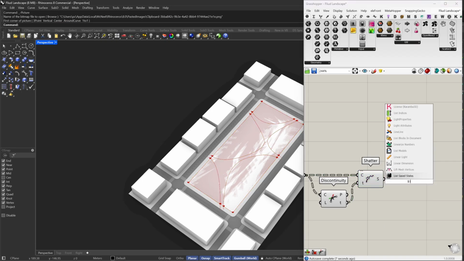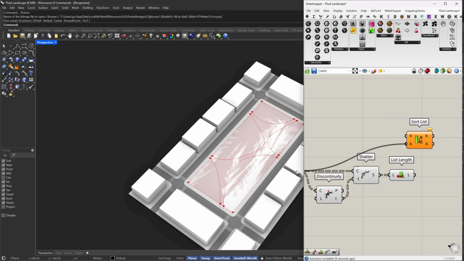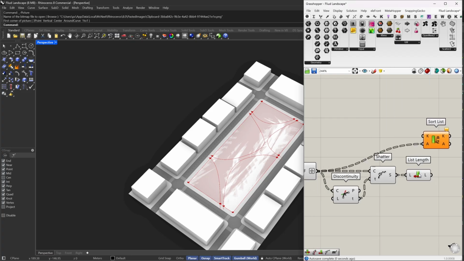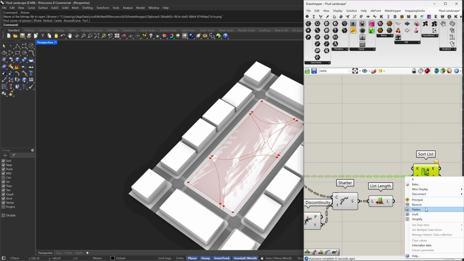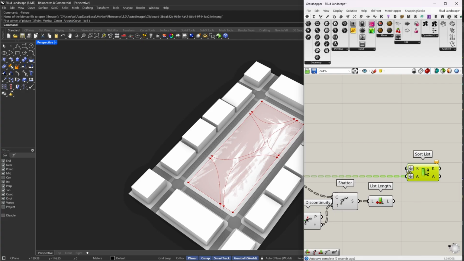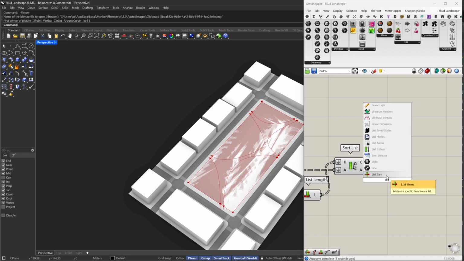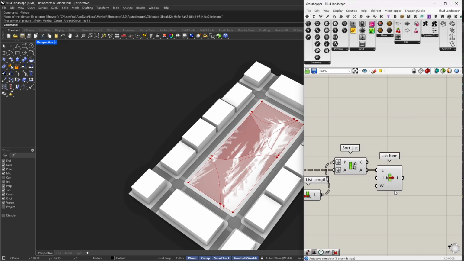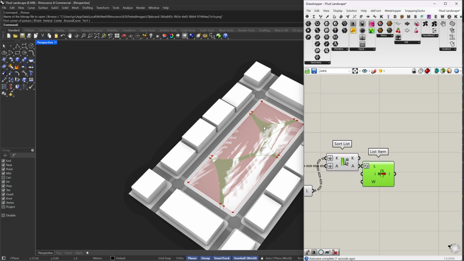So I'm going to the list length, and I'm going to sort all of those, and I'm going to flatten this, and I'm going to flatten this also and sort based on this. So right now if I go to the list item, I will select the least amount of curves, which is this one, which is only 2 curves. But right now if I reverse, I will select this, which is good.